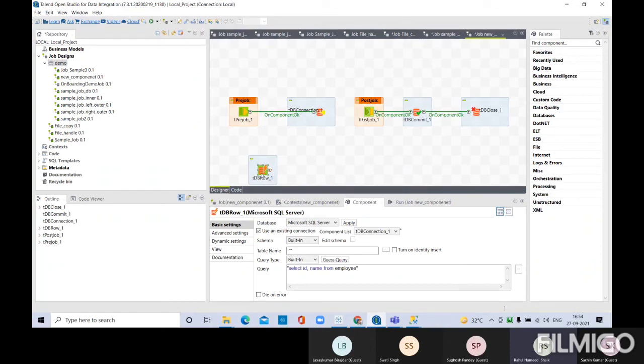So any doubts till this point? Pre-job, post-job, DB connection, DB row, DB commit, DB rollback. Are these components clear to you guys? Yes, sir. Lakshay Kumar, Sughosh, Swati. Sir, can you explain DB commit? Sir, DB commit. Sorry, I didn't understand DB commit.